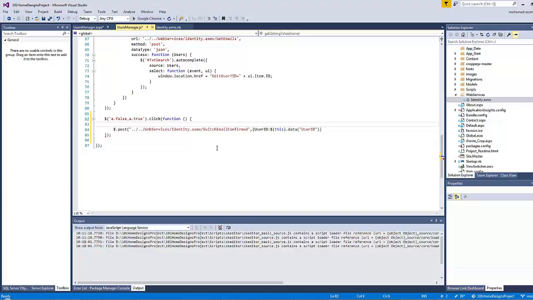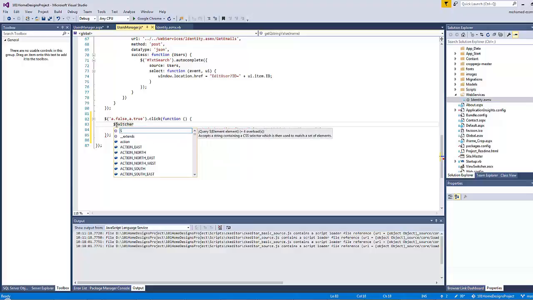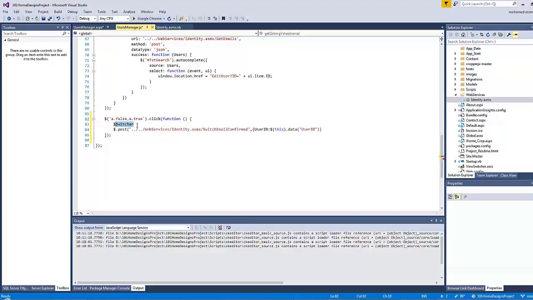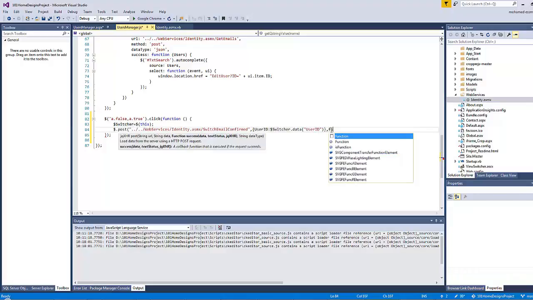So at the beginning you should define a variable called, for example, switcher, and I prefer to prefix it with a $ sign to give me the indication, whenever I forget what this variable was for, that it represents a jQuery element. So let's type switcher equals this. Okay, because before the post function this refers to the hyperlink. Now I will type switcher dot data user ID. Okay, now to the third parameter, function.